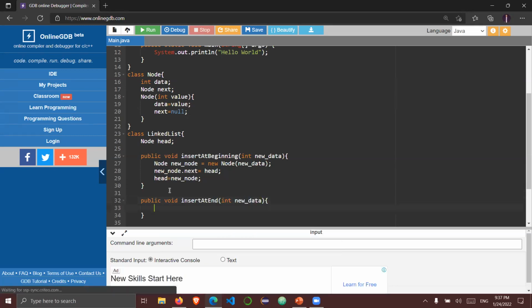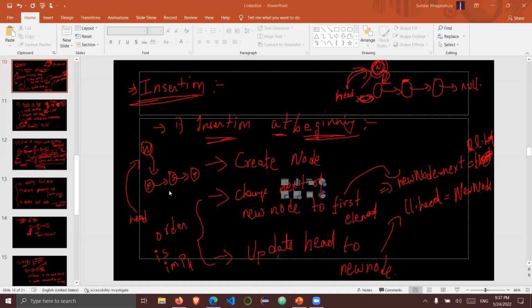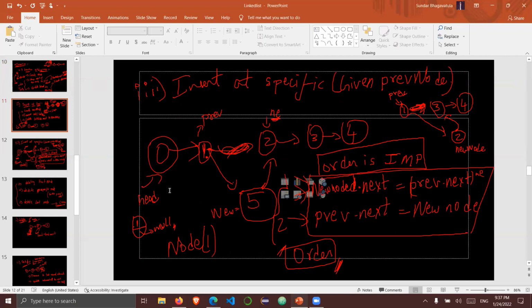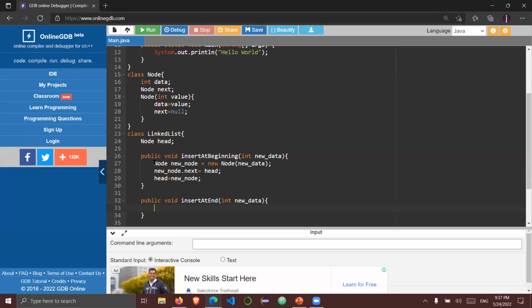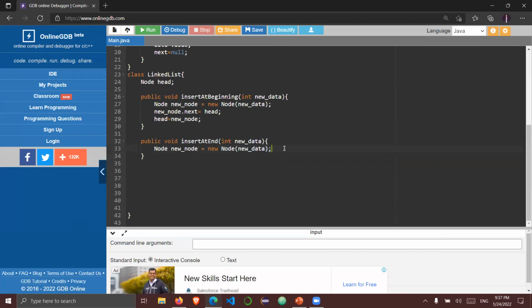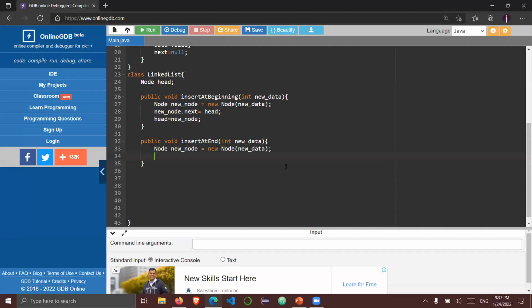And then what should we do? Let's go back to our logic. What should we do? Create a new variable. So directly do this. Copy, paste here. Let me go down a bit. So now what should we do? Traverse until the last node. We have to traverse until the very last node.